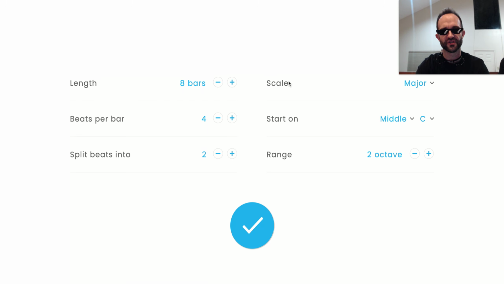Scale, I want to change next. I want you to change that from major to chromatic. So length, 8 bars instead of 4. Scale, not major, but chromatic. Then one more thing you change is range.